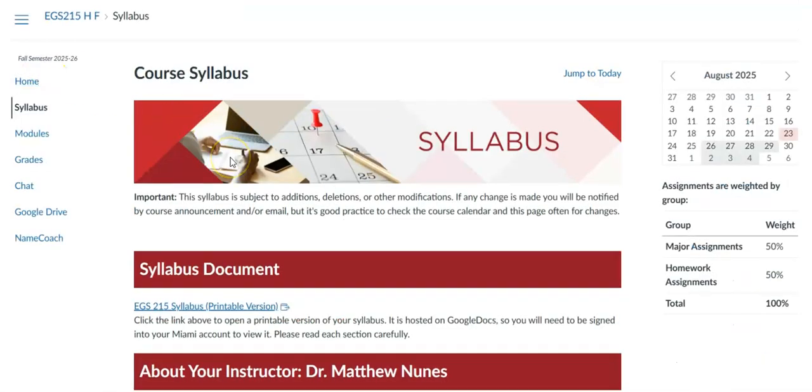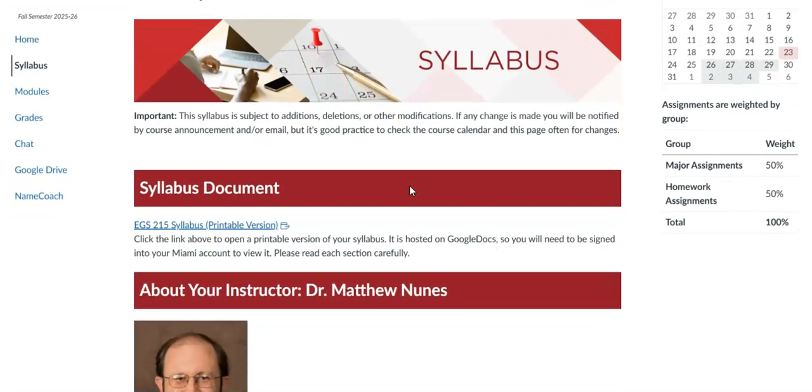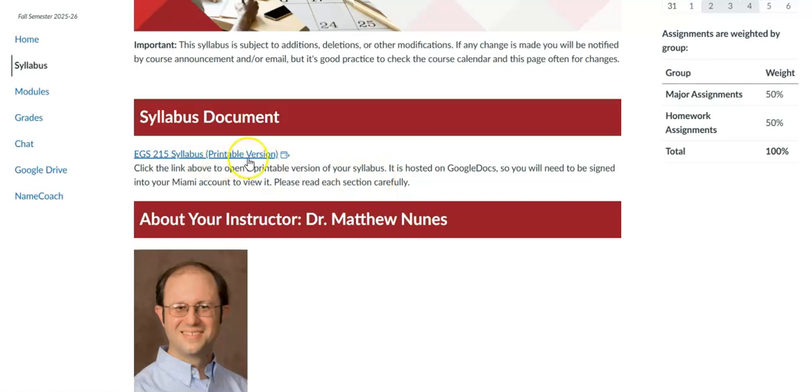And of course, you'll want to make sure that you read through the syllabus more thoroughly on your own. I'm just going to give you some of the highlights right now. I do have a link right up front to a printable version of the syllabus if you prefer to print it out, because this can be multiple pages. And if you prefer not to be reading too much on a screen, a printed copy might be more helpful for you. So you can print that out if you want to.